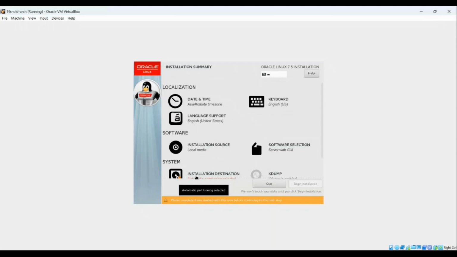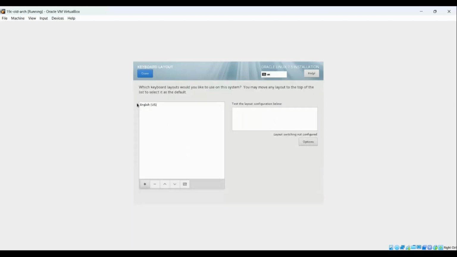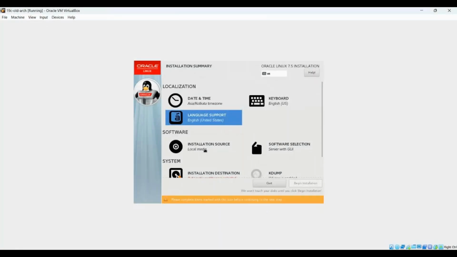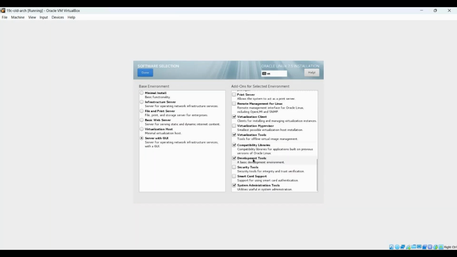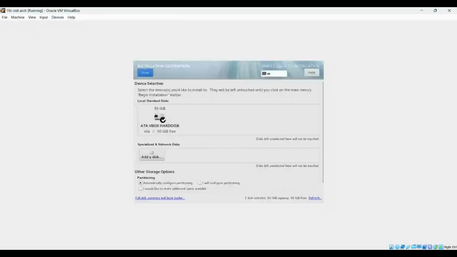Let me go back, actually you guys didn't tell anything. Okay, so first go to that date section, Asia Kolkata, then keyboard, choose English, and then language English. Okay, and then installation, and software selection: choose network file systems, virtualization client, compatible libraries, development, and system administration tools. Then go to installation destination, so see that 50 GB is showing.